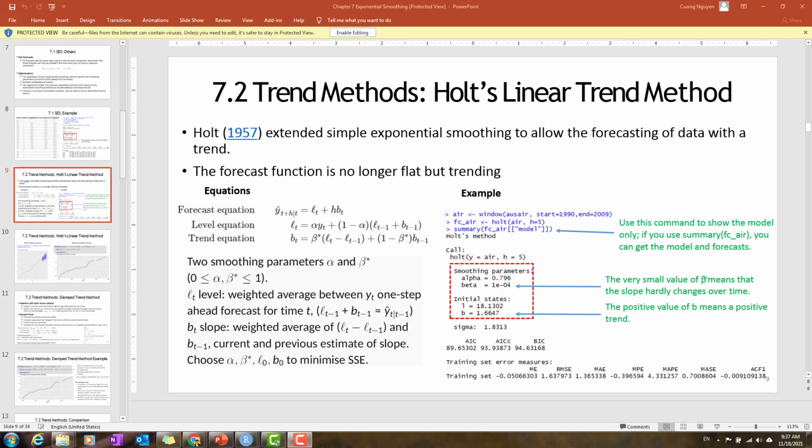Hello guys, and now let's turn to section 7.2 on the trend methods. In this section, instead of just using simple exponential smoothing to do the forecasting, they now turn the forecasting into two different parts: first, the level equation, and second, the trend equation.